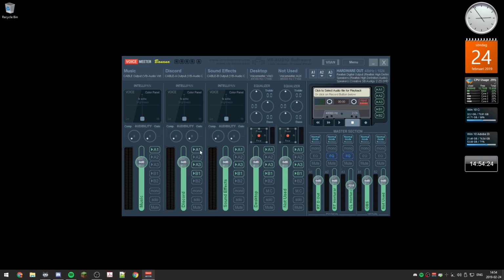Mute, unmute. Same thing with sound effects. If you don't want to hear the sound effects in your headphones, just mute that channel. And same thing, in my test, I have my speakers on A1, and I got my headphones on A3. So yeah, that's how I do. If I don't want to have the music on my speakers, I just disable A1.